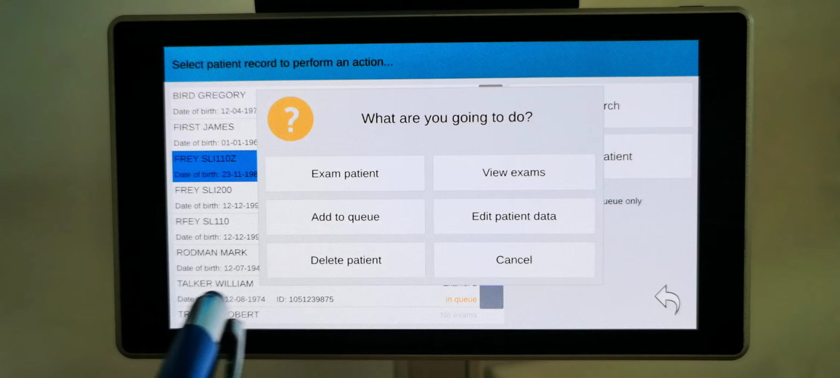Add to queue. If the patient is already in the queue, this function will not be active. Edit patient data. This allows you to correct or change the patient information as needed. Delete patient. This removes patient records from the database. Cancel. This closes the pop-up window.